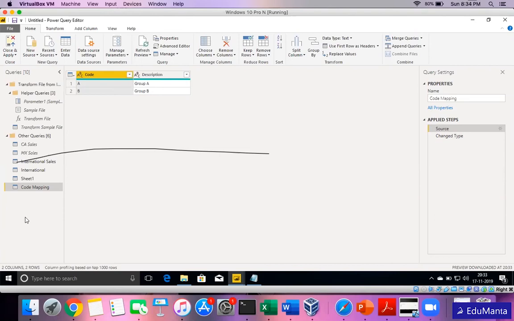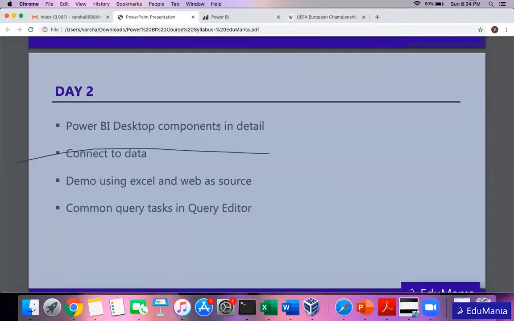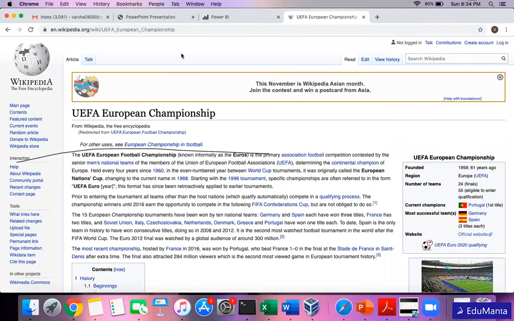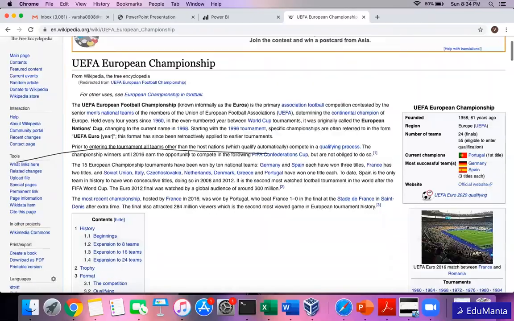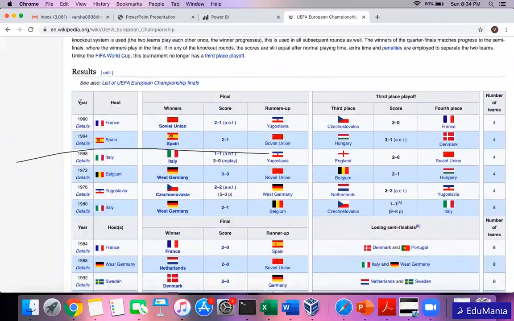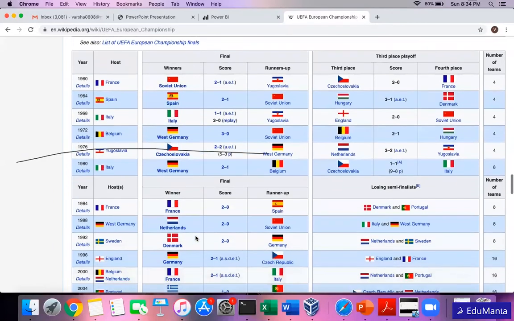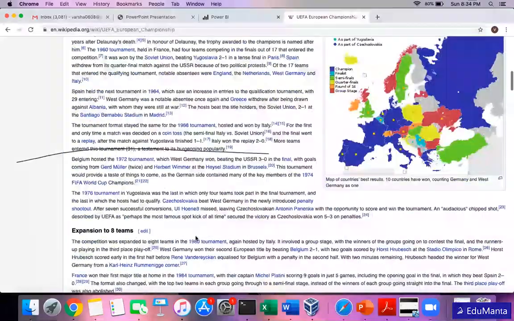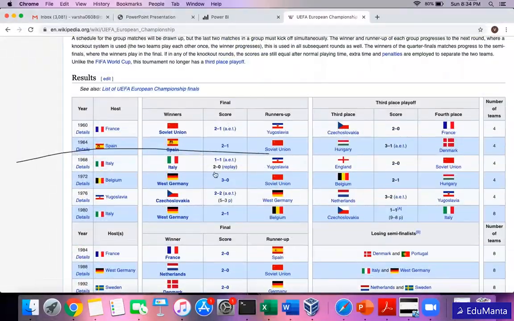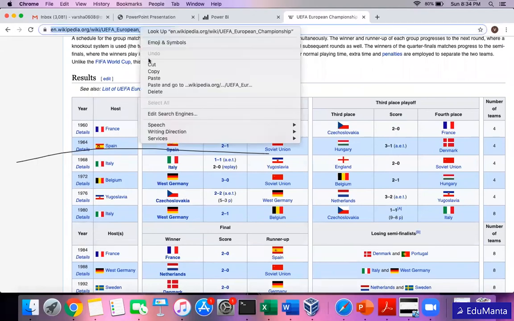Now, as the last topic for today, let me show you how to take data from a website. I have a website, the UEFA European Championship. Suppose I want to take this particular data, which shows the year and the winner for each year, which country was the winner. Now this is a complete web page, but how do I take this particular data into the report? So we'll take this particular link and click OK.